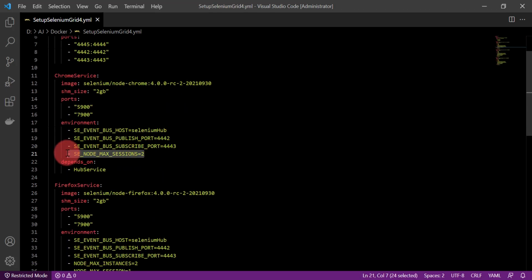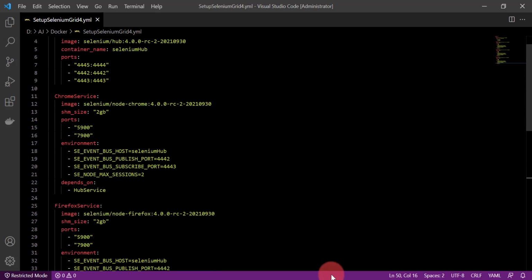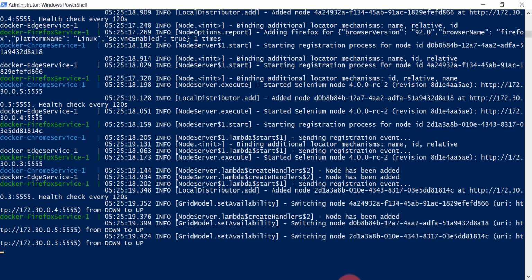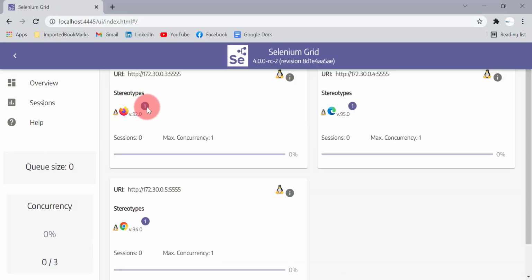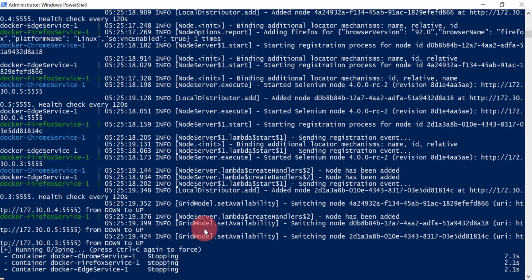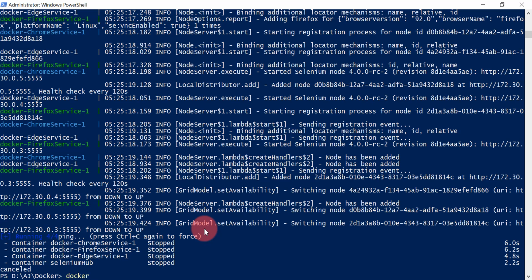So I will copy this for the other 2 services. Okay, so let's run this again. This time we can see that we are able to see only one session here, meaning maximum concurrency is 1. So maximum one session can be run at a time. We want multiple sessions, so let me first take this down. Instead of up I will use down.